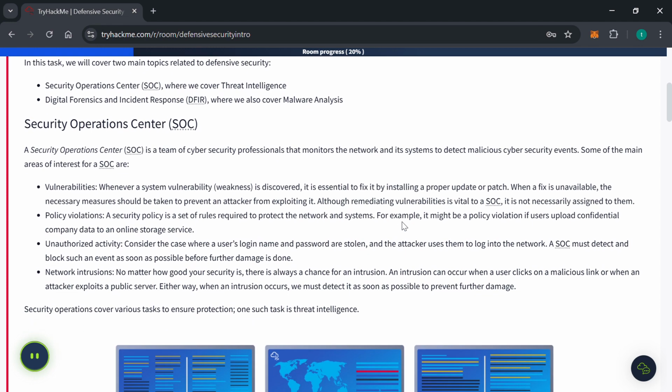Now, what are vulnerabilities? Vulnerabilities are actually flaws. They're what you can call bugs. So they are basically flaws or weaknesses. So whenever a system vulnerability is discovered, it is essential to fix it by installing a proper update or patch. And when a fix is unavailable, the necessary measures should be taken to prevent an attacker from exploiting it. Although remediating vulnerabilities is vital to a SOC, it is not necessarily assigned to them.